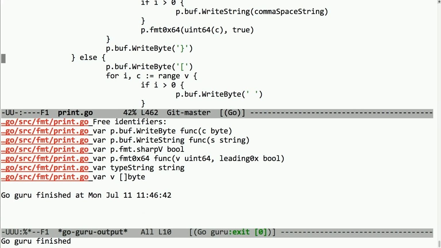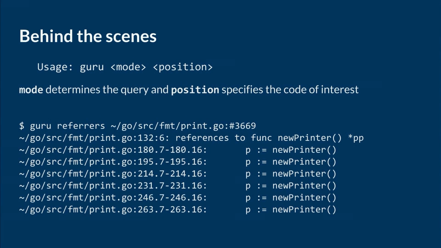So it looks like a good way to do this refactoring would be to make a new method and just give it p as a receiver. It also needs 2 further parameters. One is a string, and one is a byte slice. So even if you don't go ahead and do the refactoring, this kind of query can help you understand just what the inputs are to a block of code. So what's going on behind the scenes here?